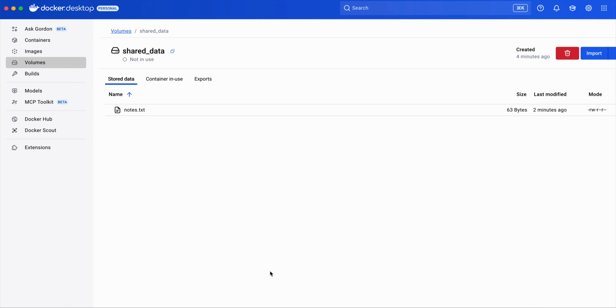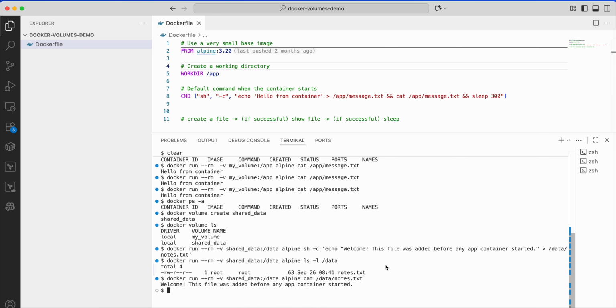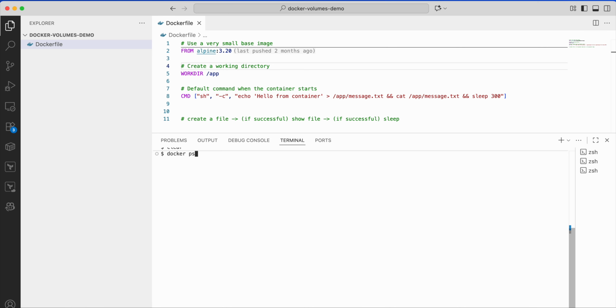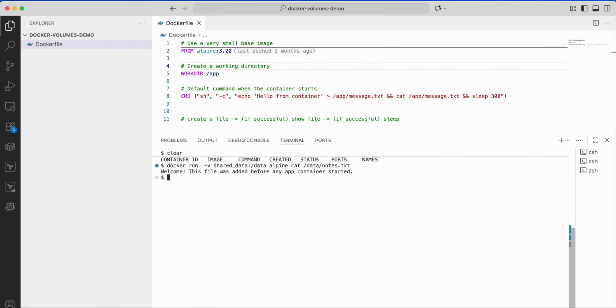Let's try without the --rm flag once. Let me clear the screen. docker ps -a. I would like to show you the containers tab as well. So let's try the command without the --rm flag once, so that we'll have the container without removing it. docker ps -a. So we have the container, but the status is exited.